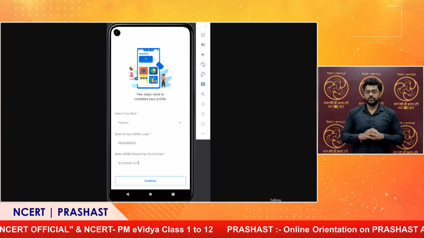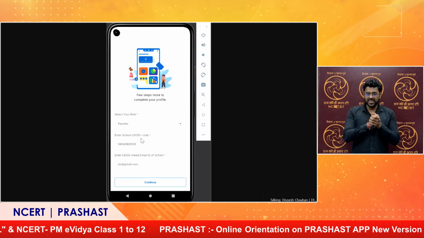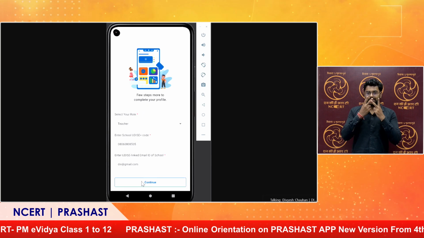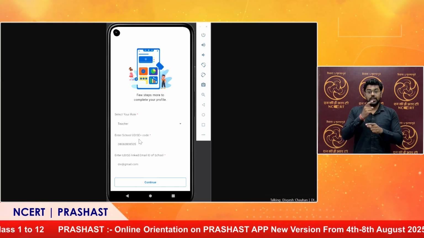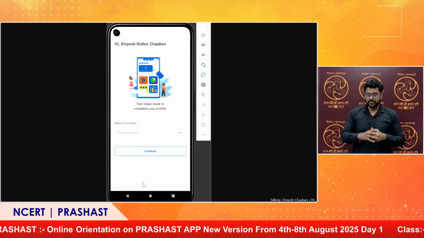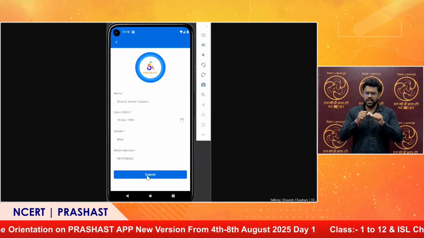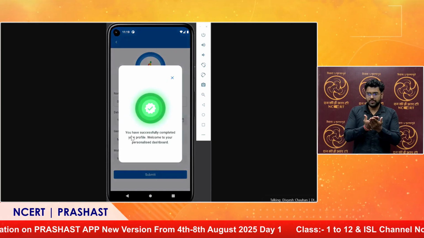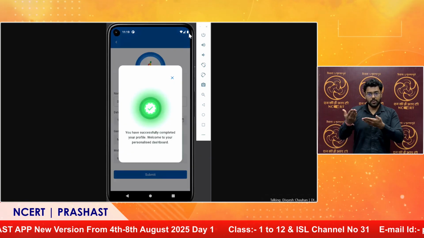For this, my colleague has already shared the login flow, so I'm just continuing with that. I have selected the role teacher. The same UDISE ID that Jay has already inserted, I'm using the same. The process will remain the same. The data will be coming from Meri Pehchan, and I submit. My profile will be created. You have successfully completed your profile. Welcome to your personal dashboard.